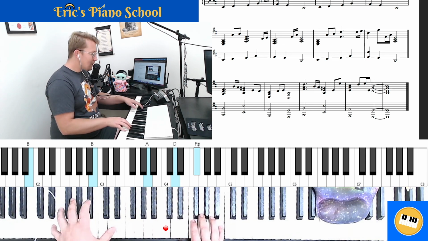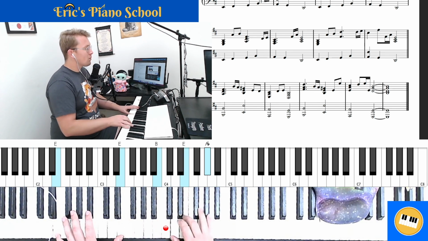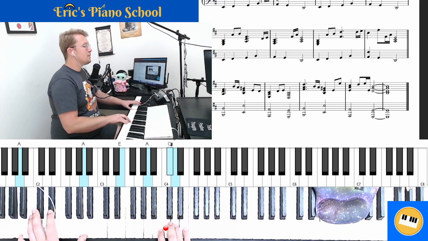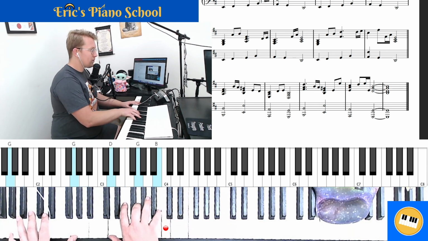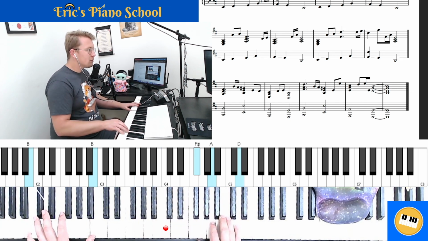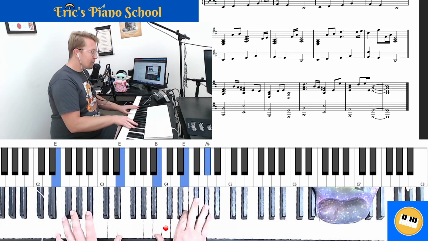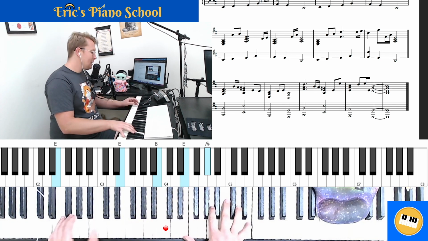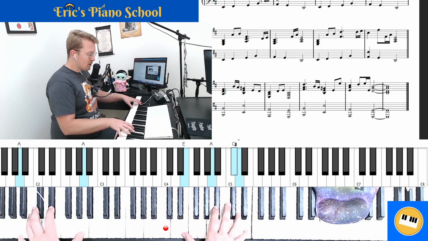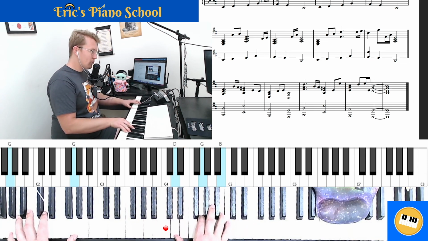Chord, running chord, running chord, running chord, and hold it up an octave, right together, running chord, walk, running chord.